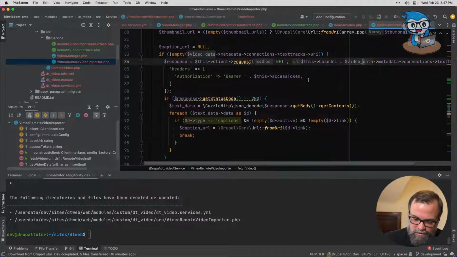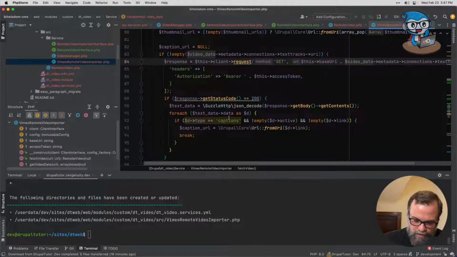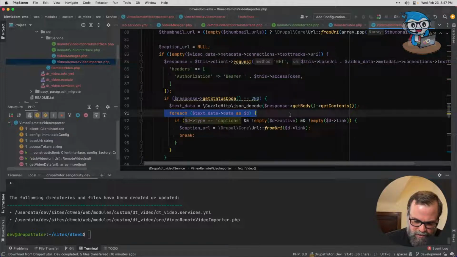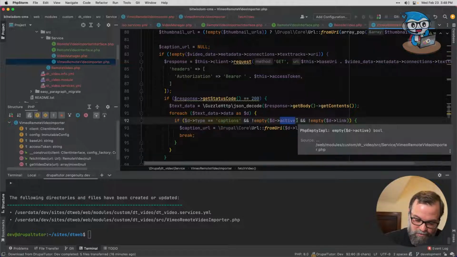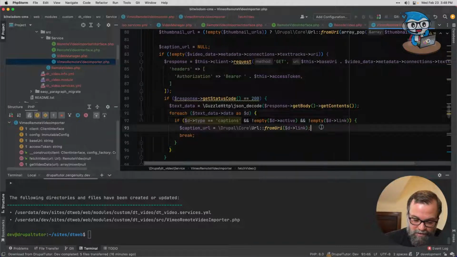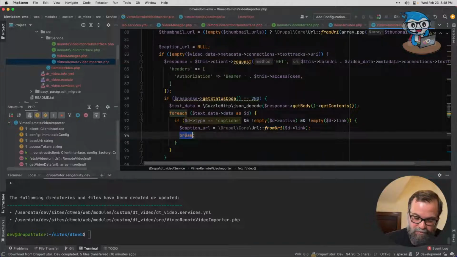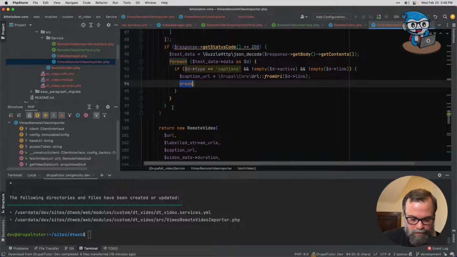So this is going to get them all by calling that URI with the base URI and access token, assuming it gets it. And then it's going to loop through the data. It's going to look for captions that are turned on and that have a URL. And then it's going to grab the first one it sees and stop. So that's going to work for me because I only ever have one. Obviously, if we had more than that, then we'd have to do something more sophisticated here.